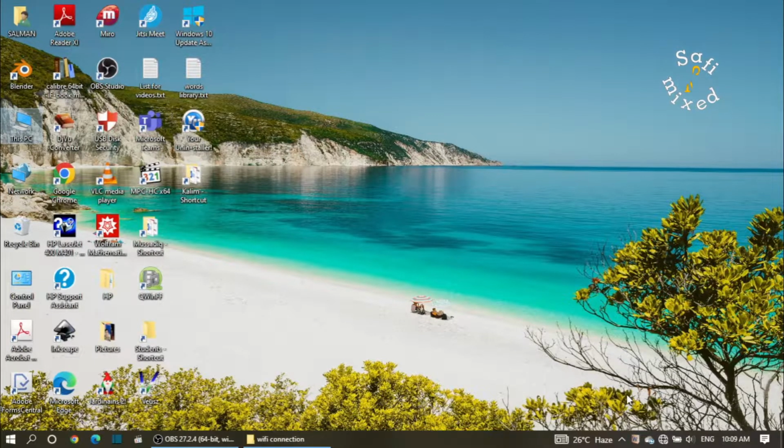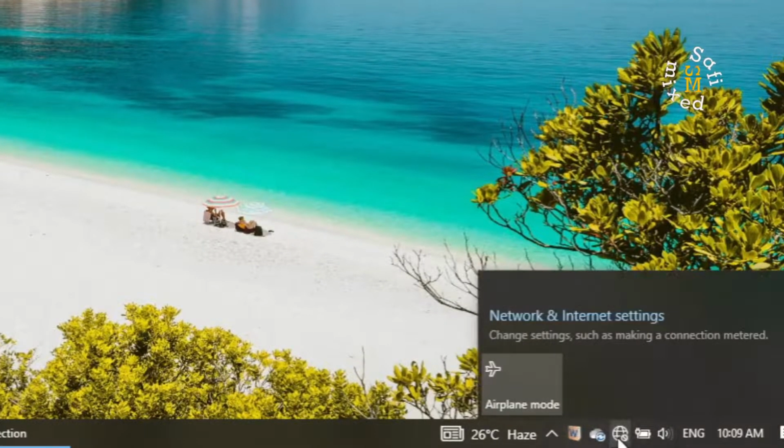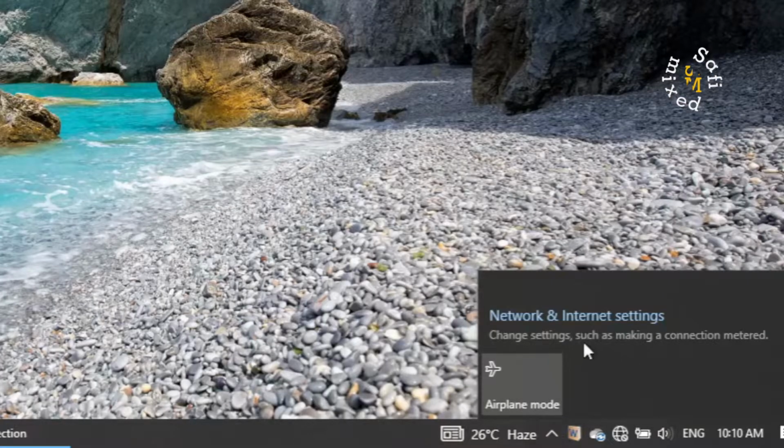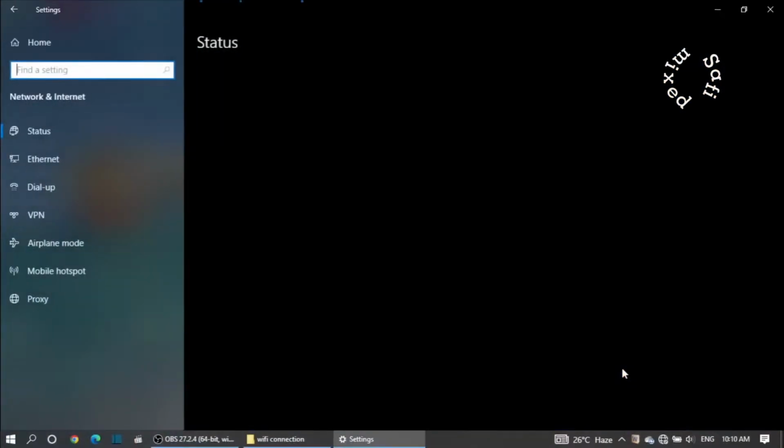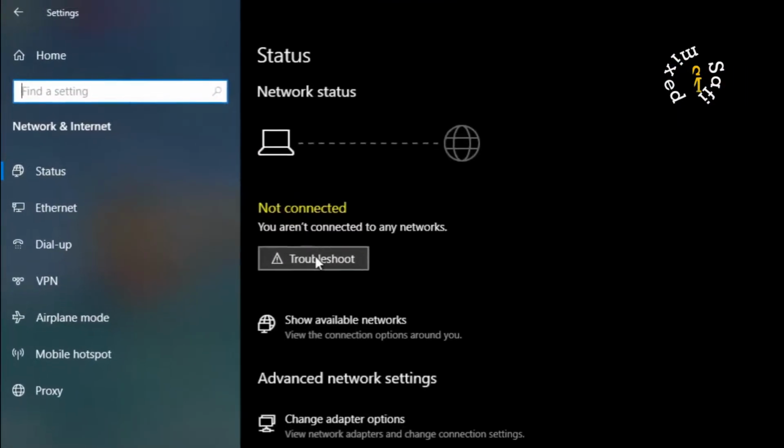In this video, I will guide you how to resolve the problem of missing Wi-Fi button from the list of internet connection. For example, if I click on the list of internet connection, there is no option for Wi-Fi connection. And if I click on network and internet settings, I'll be taken to this windows.